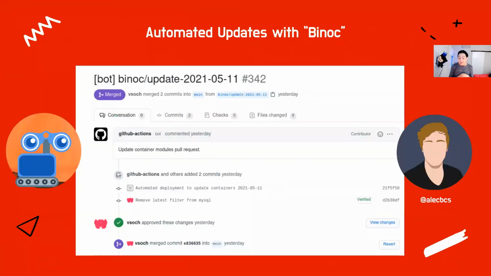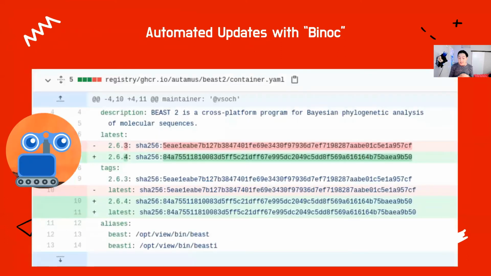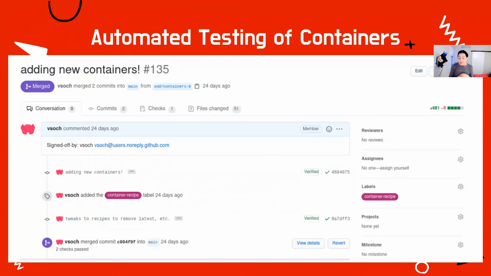I mentioned automation. We have a bot named Binok, which was created by the very talented Alec, who's doing an internship at the lab this summer. Binok basically opens a pull request every day to update versions of containers. Here's an example of updating Beast 2. Binok has discovered there's a version 2.6.4 that is now latest, and he's updating that accordingly. Also, we have automated testing of containers. If you apply the container recipe label to a PR, it'll automatically test building the container and loading it as a module.